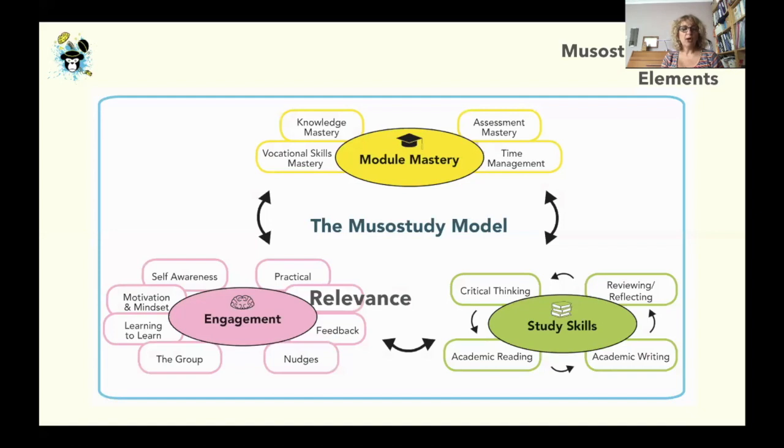The Musostudy model looks like this. It has 3 elements: module mastery, engagement, and study skills. Module mastery, knowledge mastery, is what we're teaching in our sessions anyway. It's the learning that we want students to gain by the end of the module. Vocational skills are the things in the more practical modules that we teach, such as instrumental skills, maybe the skills needed to run an event. Assessment mastery is being able to successfully pass the assessment at the end of the module.